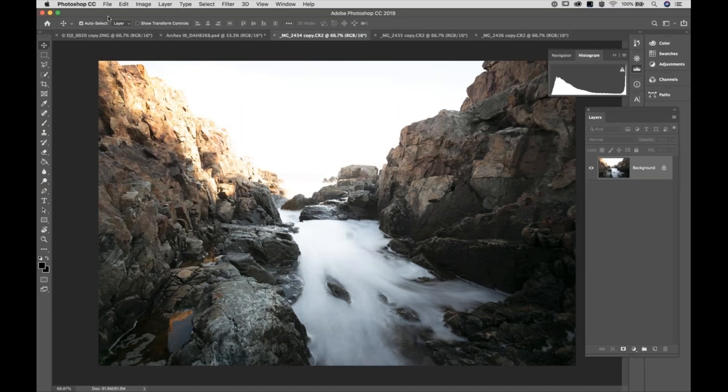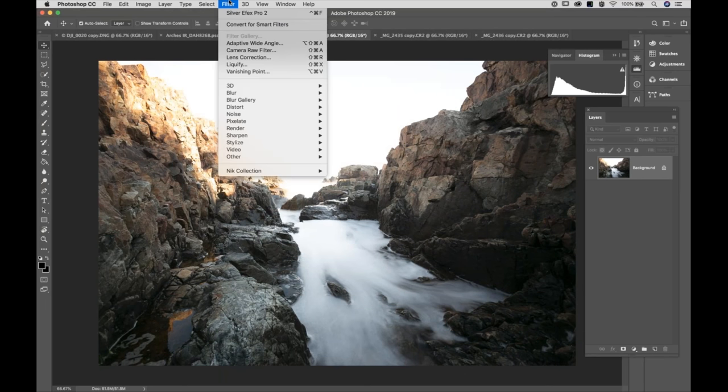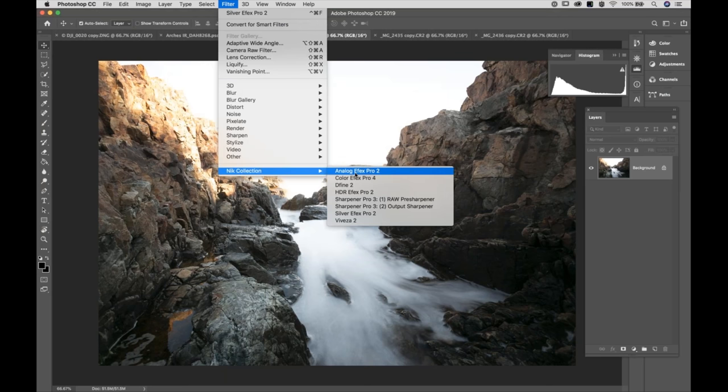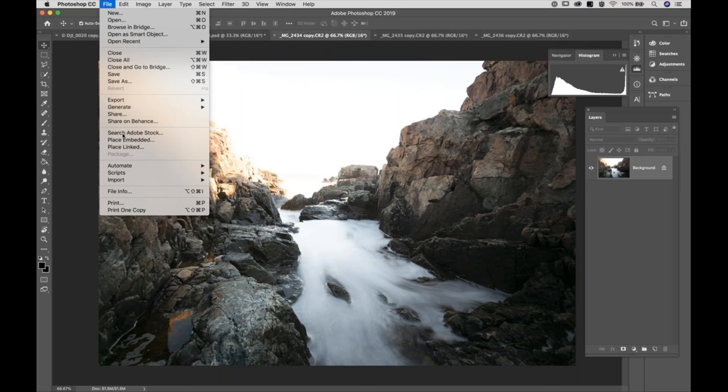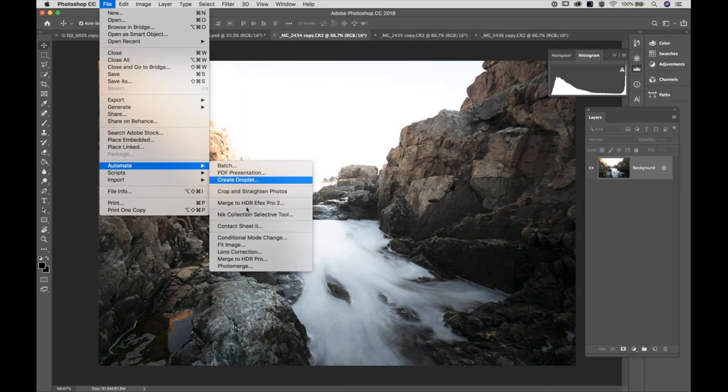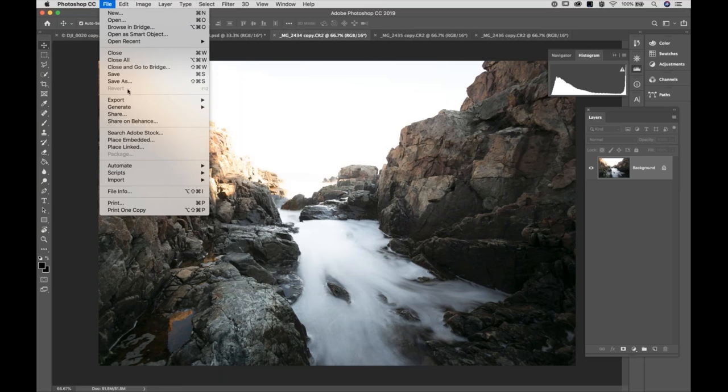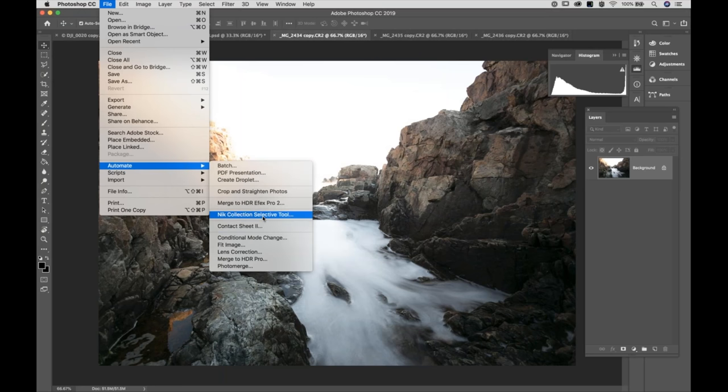Oops, as I close the Nik Selective tool. So to access the software, you've got actually two different ways of doing this. You can go up to the filter drop-down menu, down to the Nik Collection, and this is going to be our grouping of the different Nik plugins. The way that I was accessing the software was using the Nik Selective tool. I actually didn't mean to close that, but if you open Photoshop and your Nik Selective tool doesn't come up automatically, and you're interested in using the Nik Selective tool, you go up to the File drop-down menu, down to Automate, and then over to the Nik Selective tool.